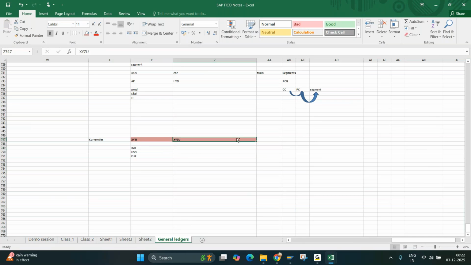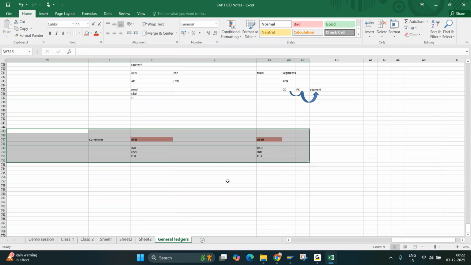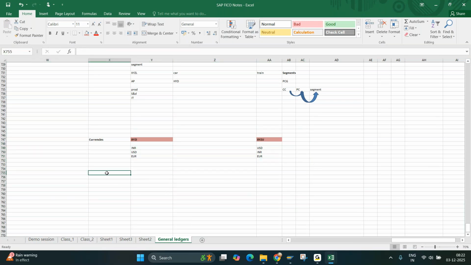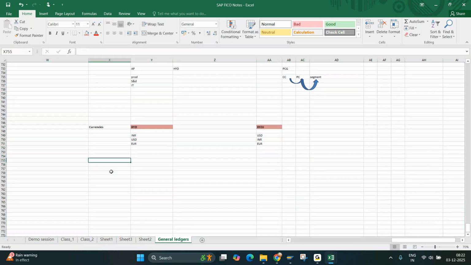So in the US company code, here also we should be showing it as USD. USD is the company code currency, which is the local currency, and also you should show in INR, and also you should show in EUR. Okay, so now this is the requirement. Now let's see how many currencies we can define in S4 HANA.